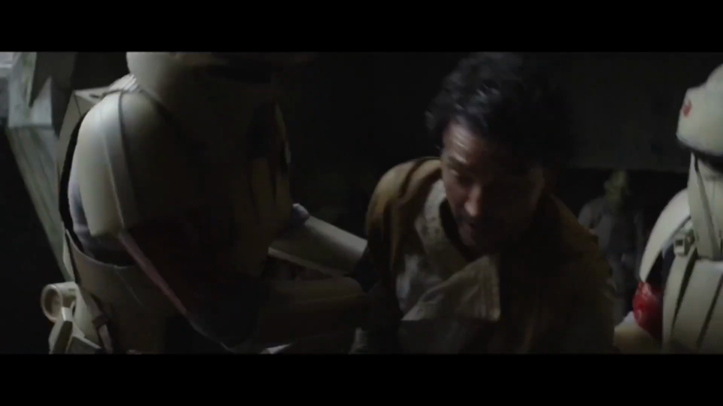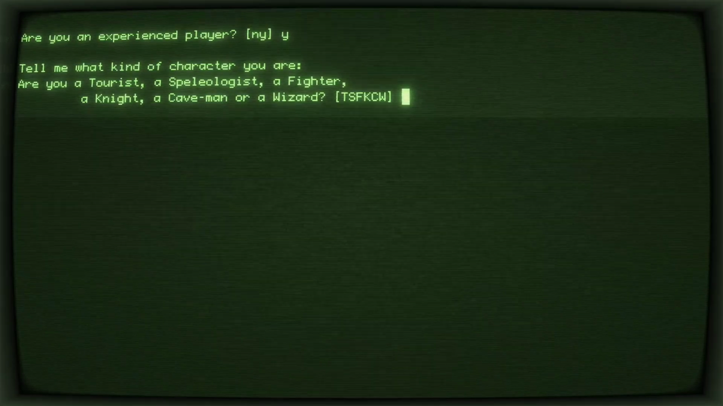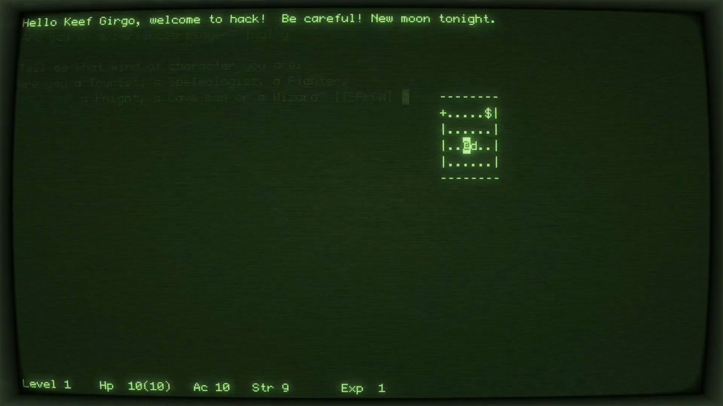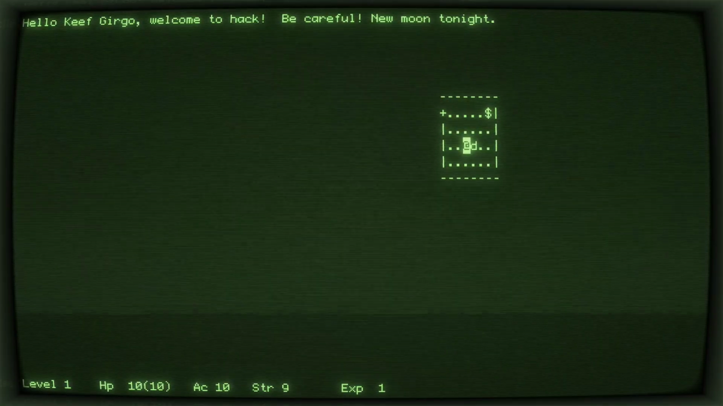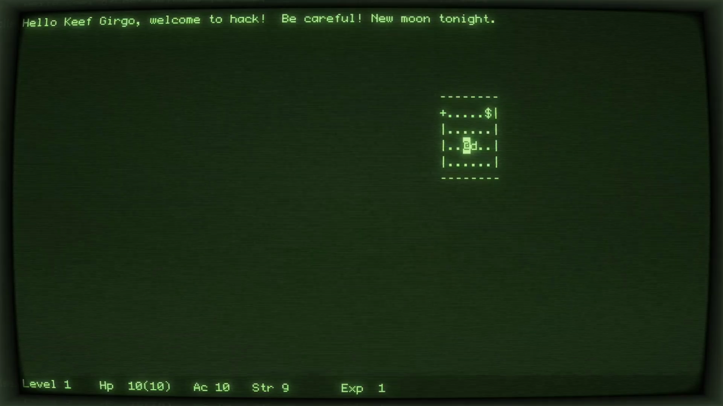I'm just a tourist! So in honor of Cassian Andor's alias as Keef Girgo, we will press the letter T to be a tourist. Hello, Keef Girgo. Welcome to Hack. Be careful. New moon tonight. Wow. I don't think I've noticed that message before. I wonder, is it really keeping track of moon phases, and does that make a difference in the game? I know that's the case for some of the early Ultima games. That could be for this one as well. I have no idea. But in any case, we once again see an @ symbol for our character.